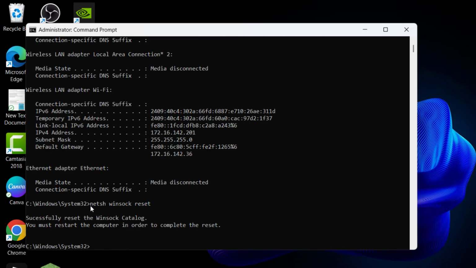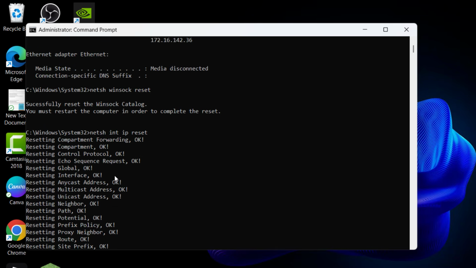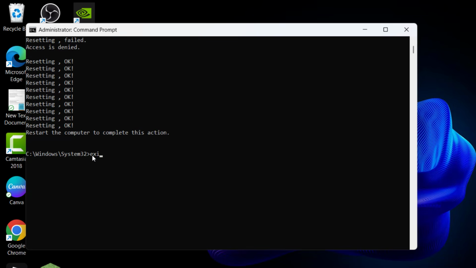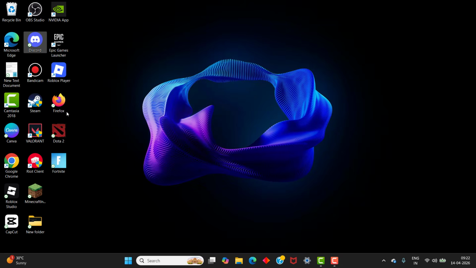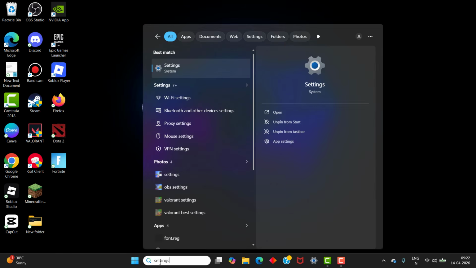Yes, after clicking this, go to the fifth step. Yes, it successfully reset the Winsock. And the fifth step is netsh int ip reset. This is an important step. After this, you need to check that all is fine, and after you need to exit. Then after you need to restart and check if the issue still remains.